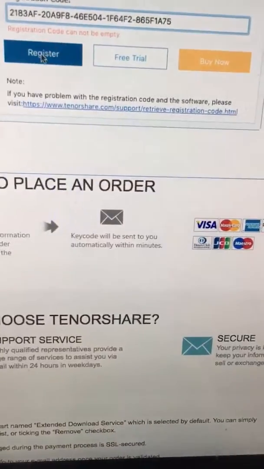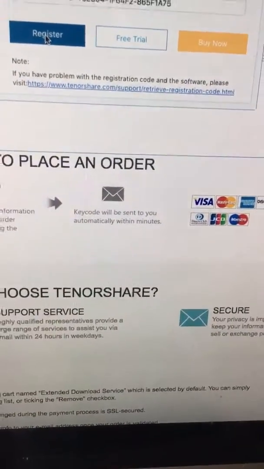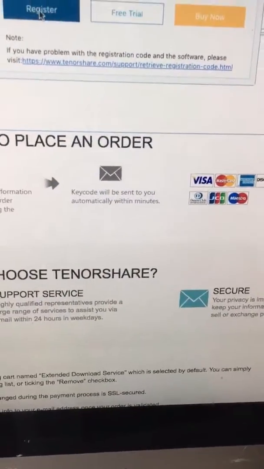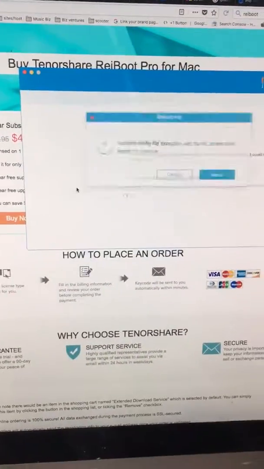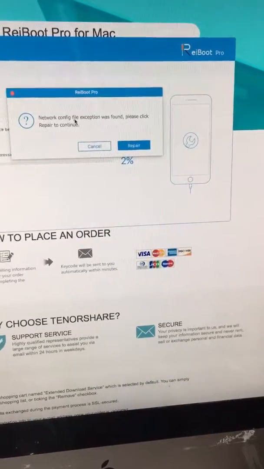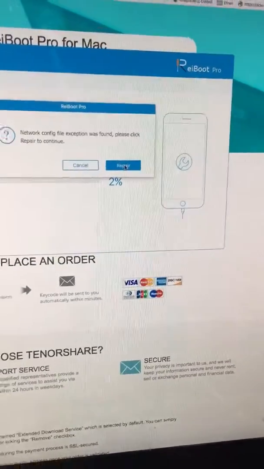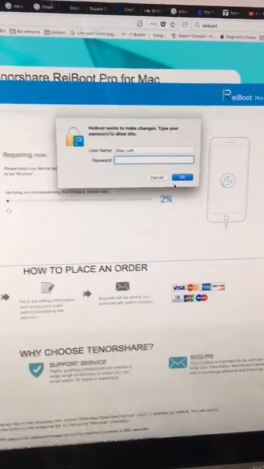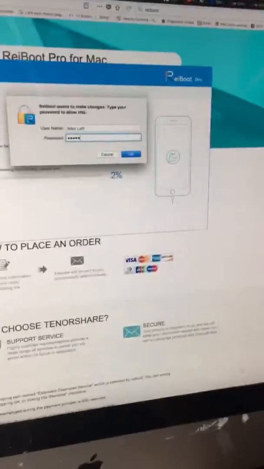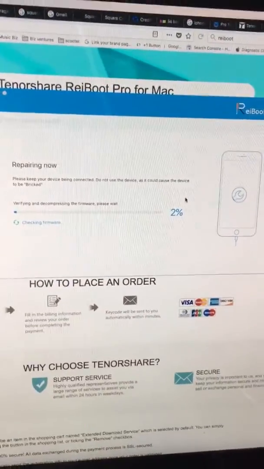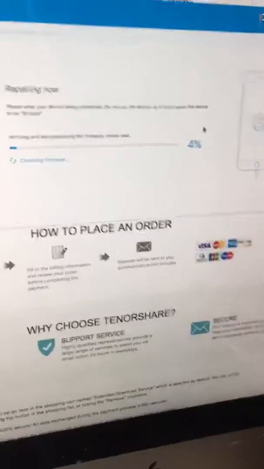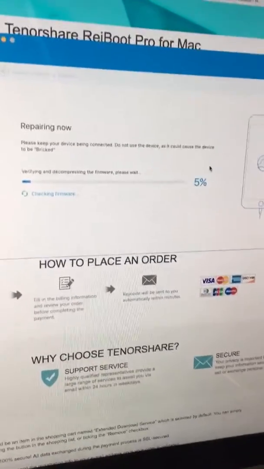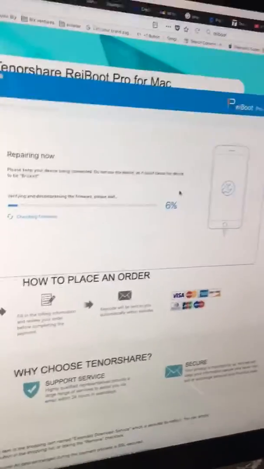Alright, register. Boom. Alright, great. Start repair. Network file equivalent, please click repair. Okay. Here we go. I don't even know what that means. Something file was found, network config. I don't know what that means.